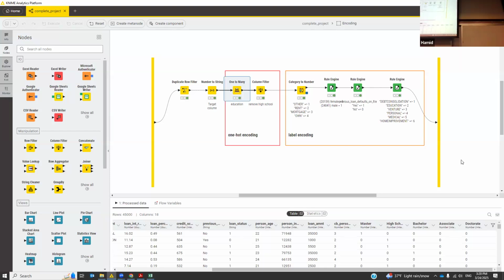Okay. So 2 different methods. One hot encoding, you make multiple dummy variables. In label encoding, you assign a number to each category. Again, the purpose is converting non-numeric variable or column into equivalent numerics.